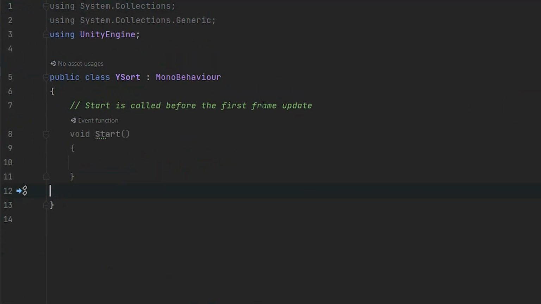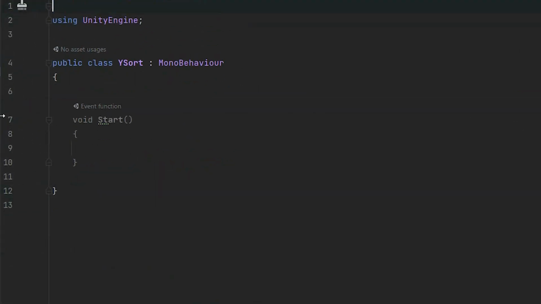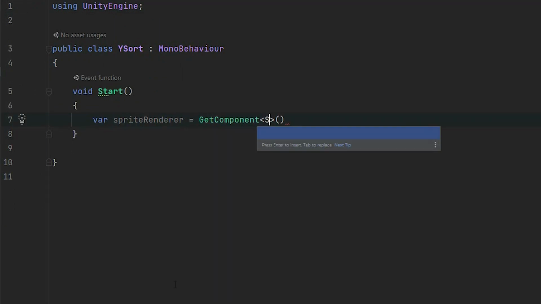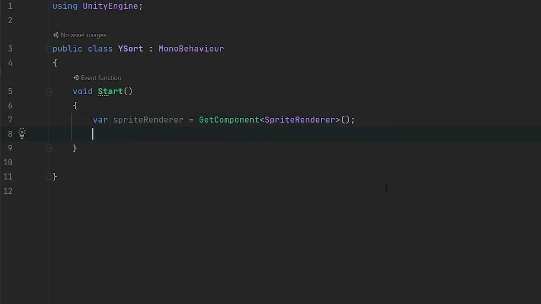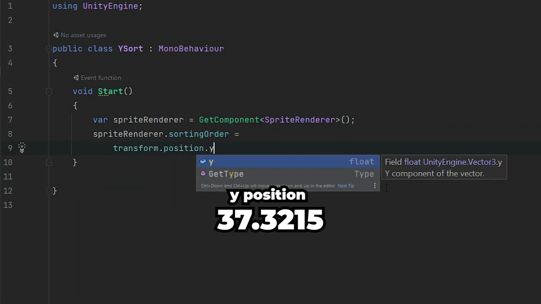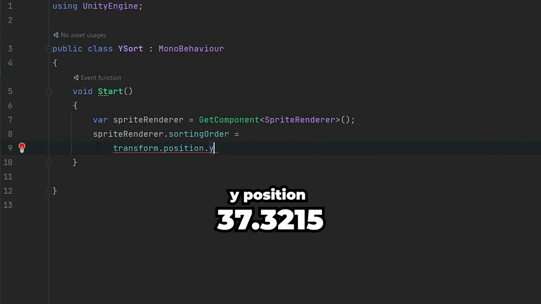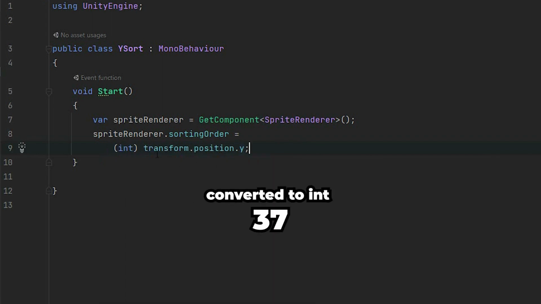Let's remove everything besides start method. Then, inside of it, let's grab the sprite renderer. Now we need to calculate the YSort. It's easy. First we grab Y position of the game object. We'll need to convert it to integer. That will make it lose all of the digits after the dot.